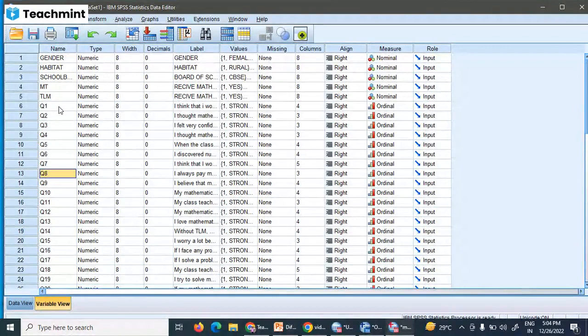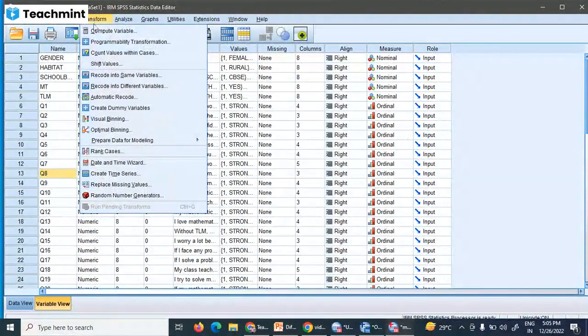So when we make another variable, cognitive attitude, then we transform data. That means we take the mean value of question 1, question 2, question 3 up to question 8. So see the upper bar, there is file, edit, view, data, transform. Click transform, then compute variable.